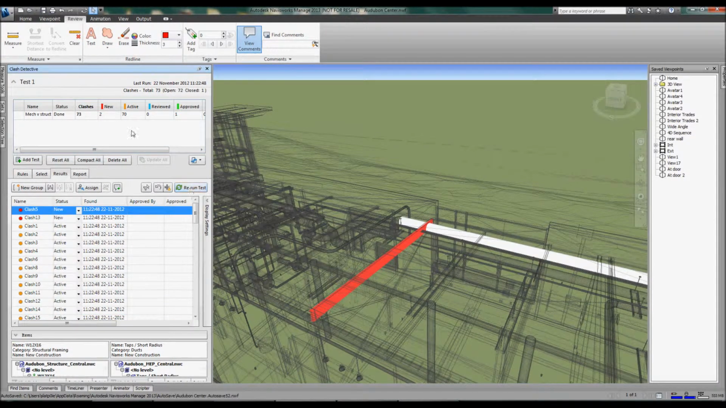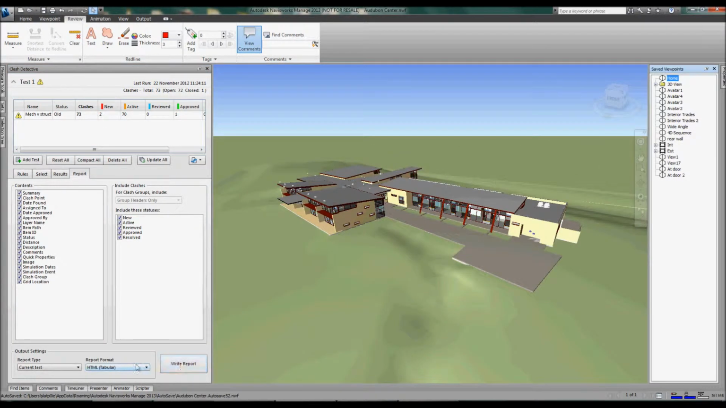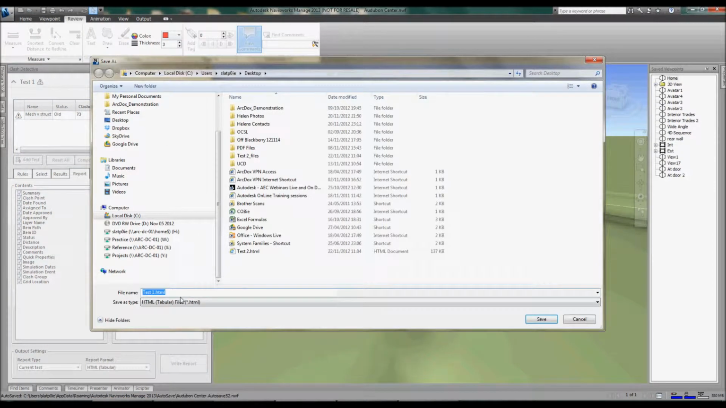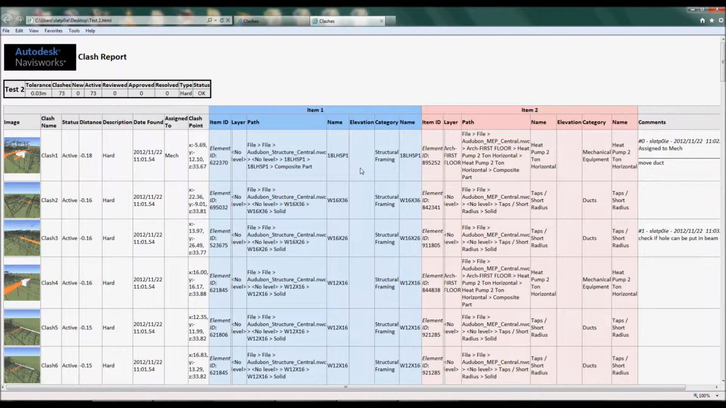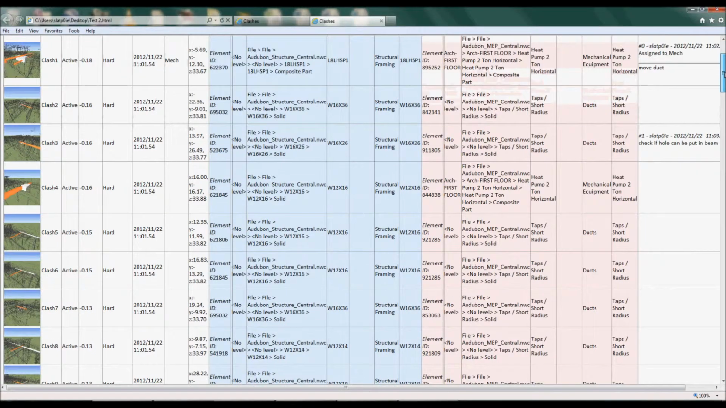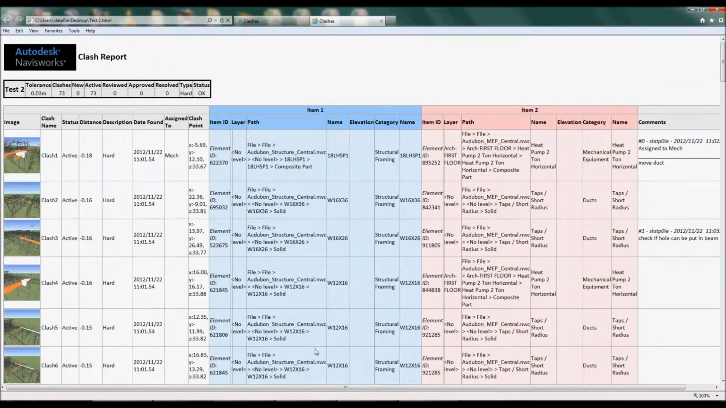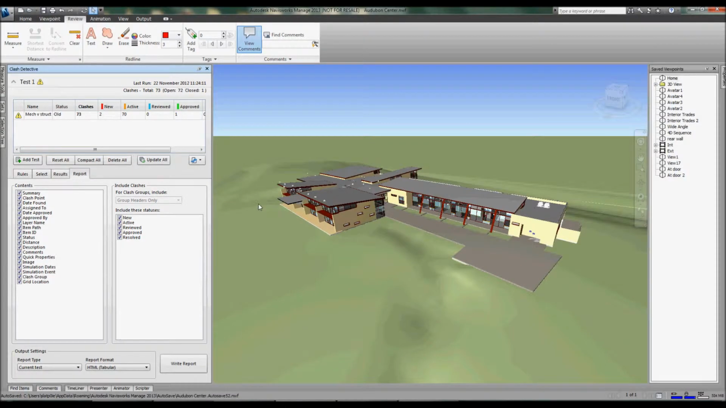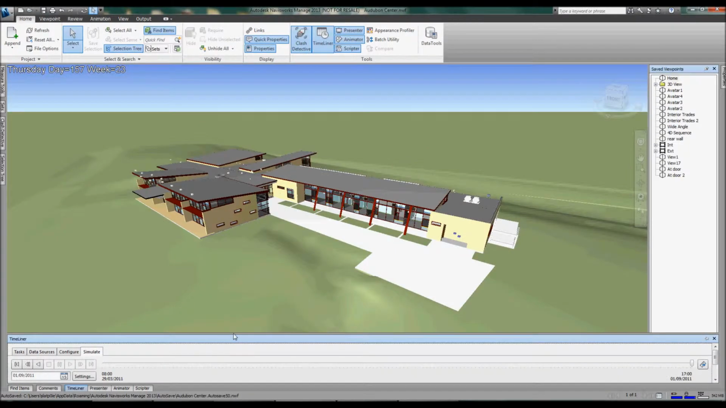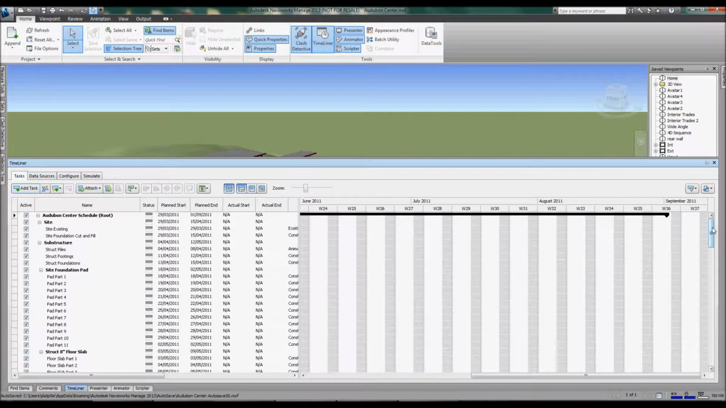When I rerun this test, you'll see I now have lots of active clashes, but not so many resolved. Ultimately, as you go through the project, you'd want to see all of those clashes being resolved. You can export the clash results to a report, in this instance a HTML file, and you get a little snapshot of the clash, a list of the model that the clashes were found in, and comments which state who the clash has been assigned to and how those clashes have been managed.